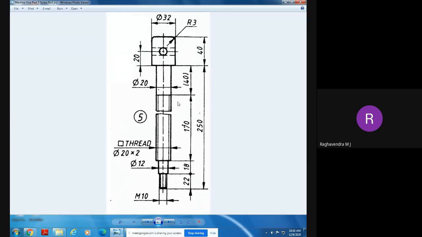Axis of symmetry means with respect to the axis, whatever we have on this side, we have the same thing on this side also. And here also we have the same thing. This side also we have the same thing. With respect to dimension, everything will be the same with respect to the axis. That's why it is called an axis of symmetry. This part has an axis of symmetry and is cylindrical in shape.